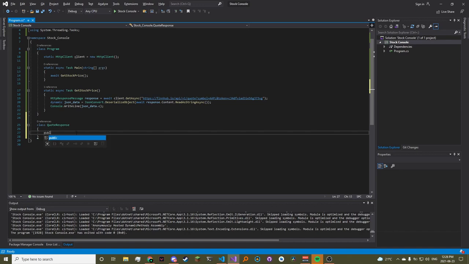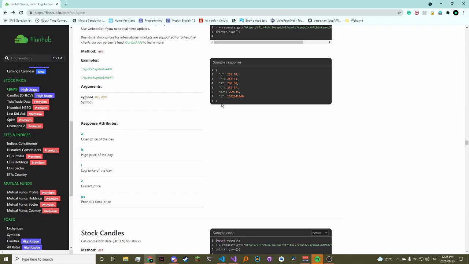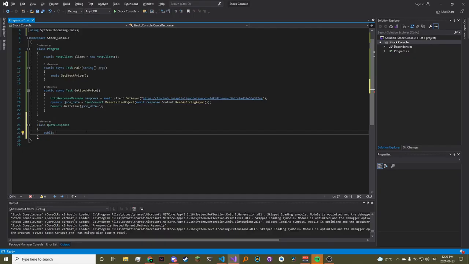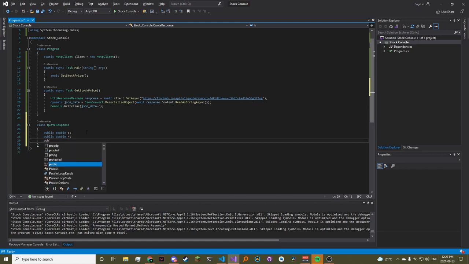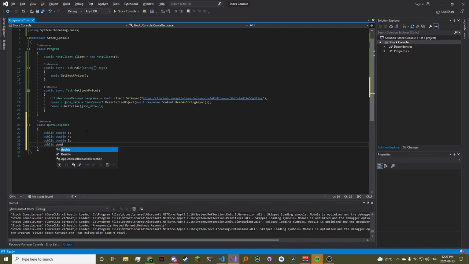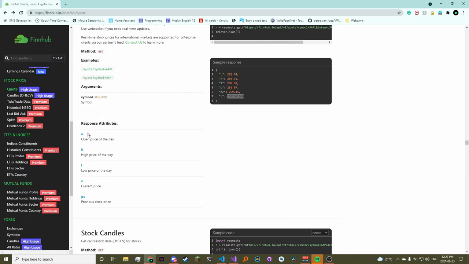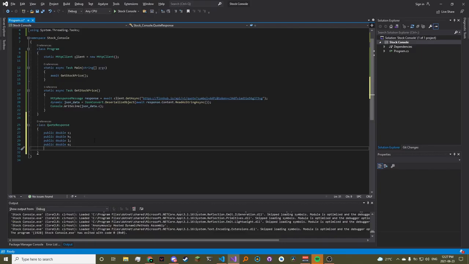So to convert that, I'm going to go public, and most of these are going to be doubles, right? See up here in the example, double, double, double, double, and then this can be an integer. So yeah, let's go public double C, public double H, public double L, public double O. What else we got? PC and T. Public double. Was it P? Nope.